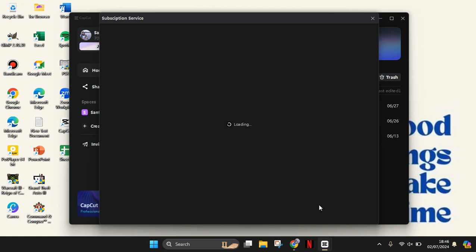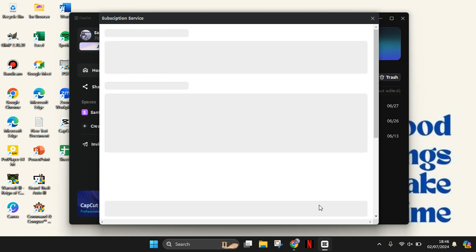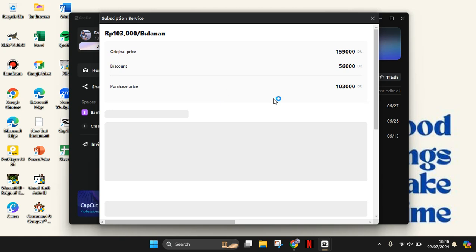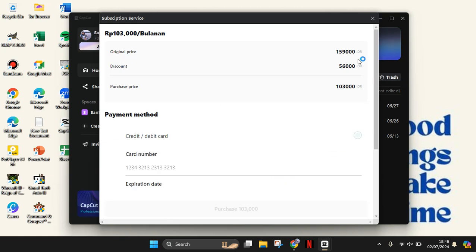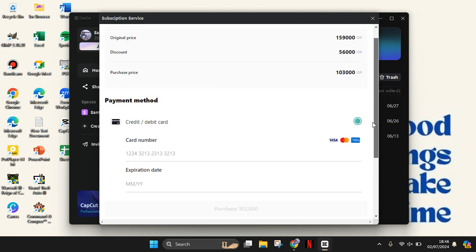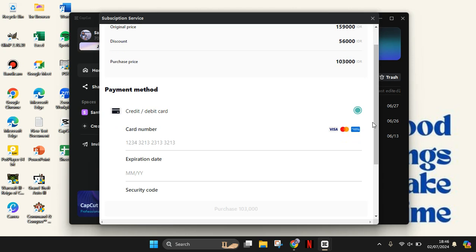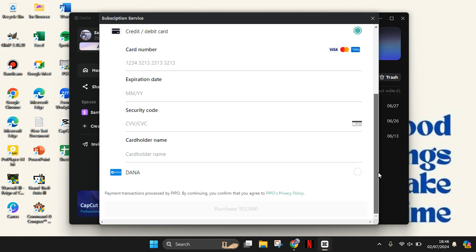Then here you'll see the details of the price that you need to pay for joining the CapCut Pro, like this. This is the original price, so I got a discount, so this is the total that I need to pay. So in my country, for the payment method, there are two. You can choose credit or debit card, or you can also use an e-wallet like this.